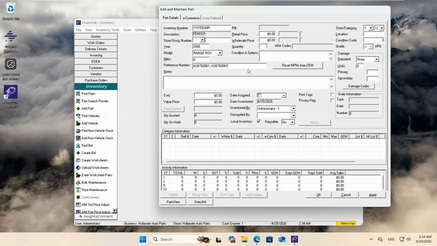Now, if you want to make a change, perhaps remove the second MPN number, you just hit Apply, and the part will be saved with a single MPN number.